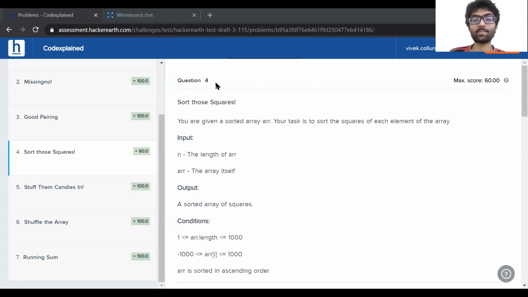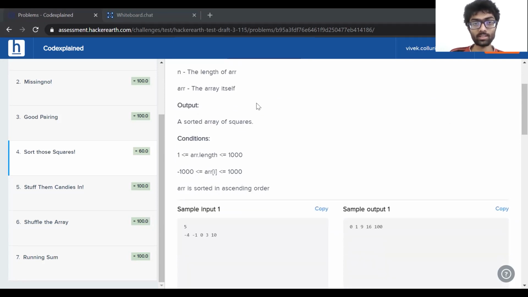Sort those squares. You are given a sorted array ARR. Your task is to sort the squares of each element of the array. Your input is n, the length of the array, and the array itself. Your output is a sorted array of squares. Here you can see we've got an array with 5 elements. These are the 5 elements, and this is the output.